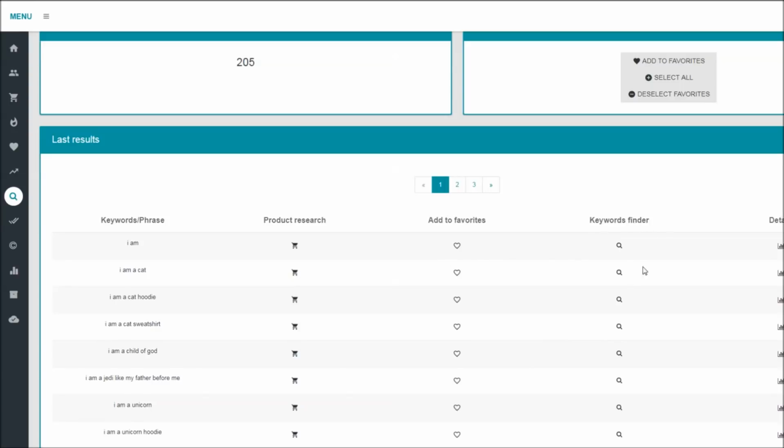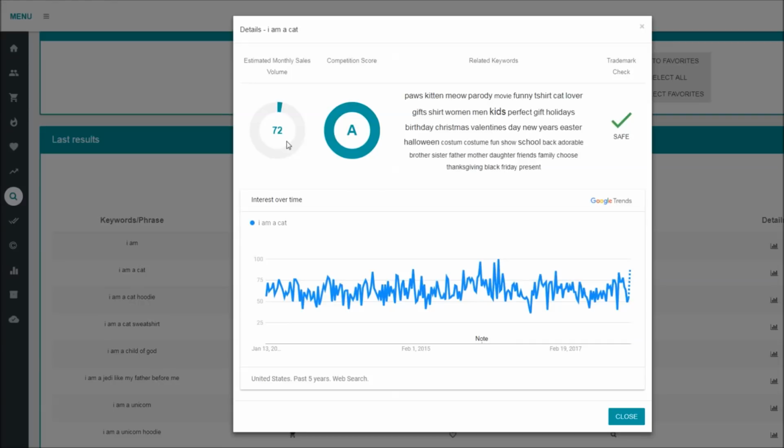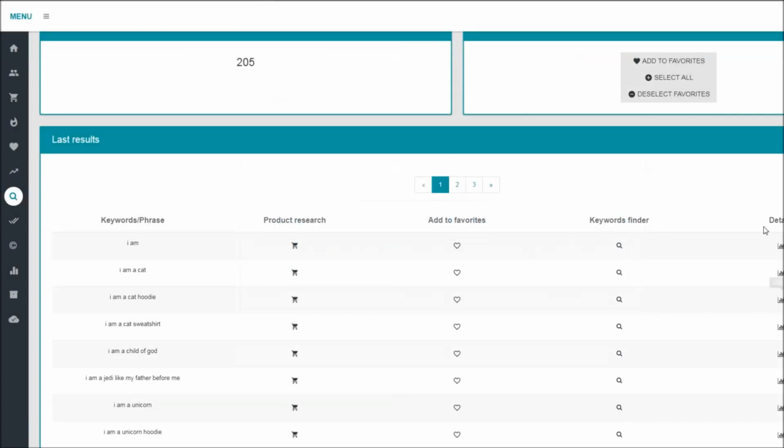But what I really like to do is this details button. If you just click this, it's going to bring back information that is super helpful as a seller. You can see estimated monthly sales and the competition for ranking that. You can see related keywords to these types of shirts, I am a cat, a quick trademark check, as well as the Google Trends. Google Trends is not Amazon related, but it's really helpful to see if this is a niche that might be seasonal or not. So that's the keyword finder.